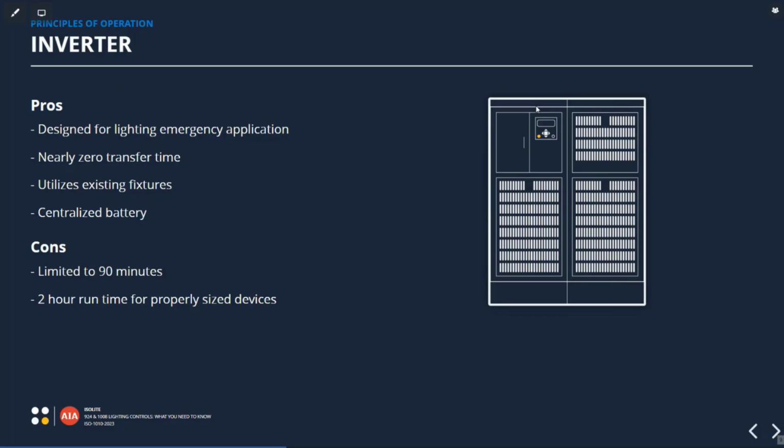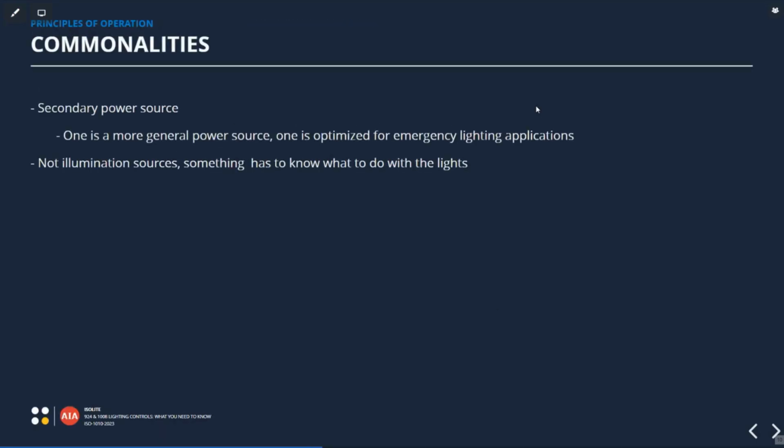Some cons, if you could consider them, would be that you only have 90 minutes or 2 hours if you need. But that's not really a con because we're in the emergency lighting space. We're talking about emergency lighting. You're not going to use these as you would a generator. You're going to use these for your emergency lighting.